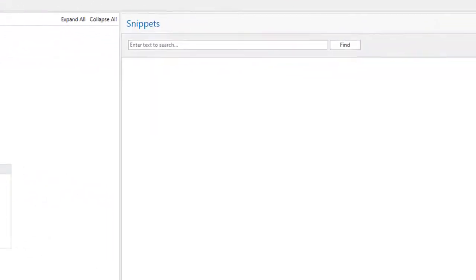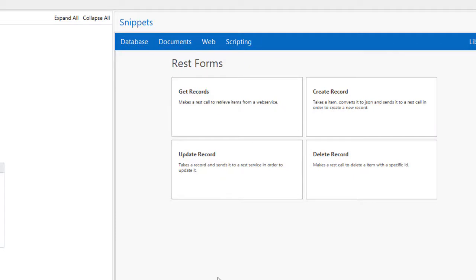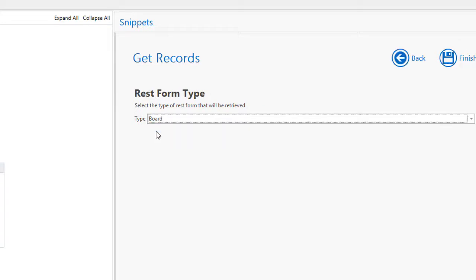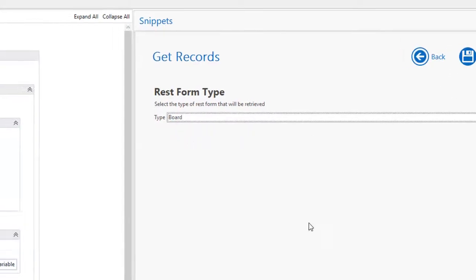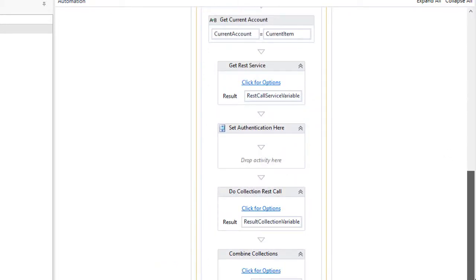Now the quickest way that we're going to do this is we're going to go to our snippets and click create records. We're going to select the account type, which is our Trello account. Like I said, this is the account that we're saving to the local database. And we're going to select the form type that we're going to be getting back, and that would be our board. And we'll click finish. So we generated most of what we need to make this call.